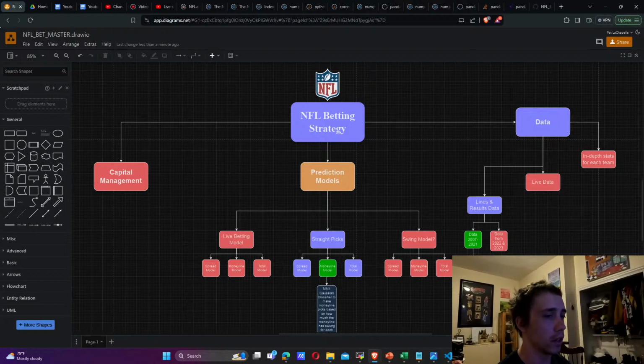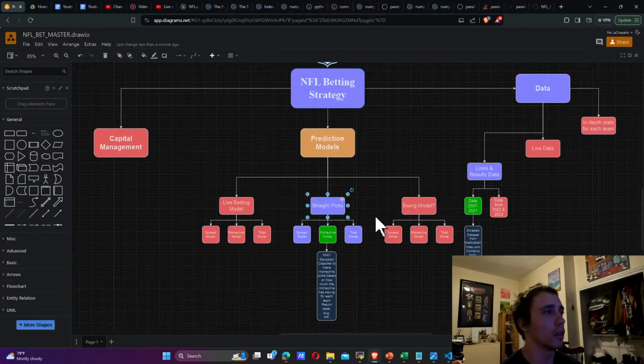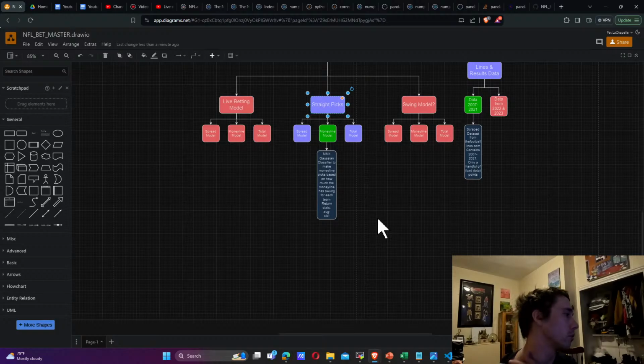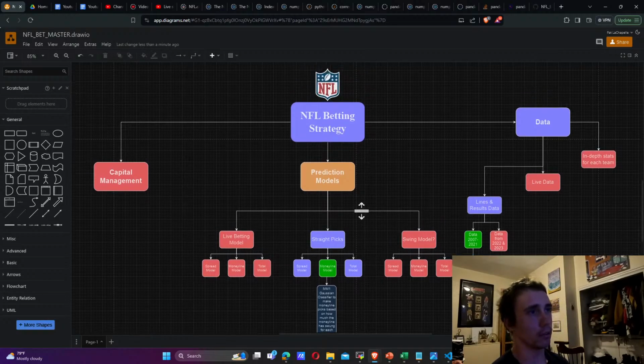So I have a money line model. I need to add a total model. Now this is looking promising, and it looks like we'll be able to get a total model. The question is whether we'll be able to get a spread model. We're making good progress. The first thing I'm focusing on is to turn this green. And once we have a good model for straight picks, we can go down here and do the first level of model improvement and validation. And then I could also start focusing on a live betting model and then a swing model.